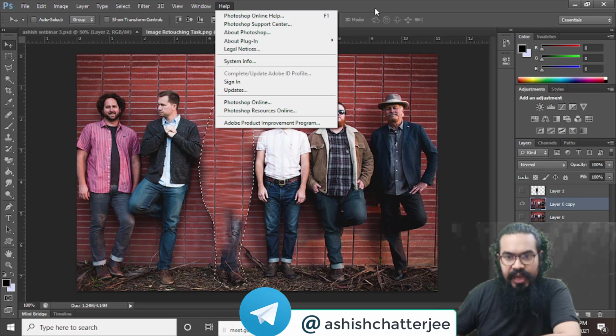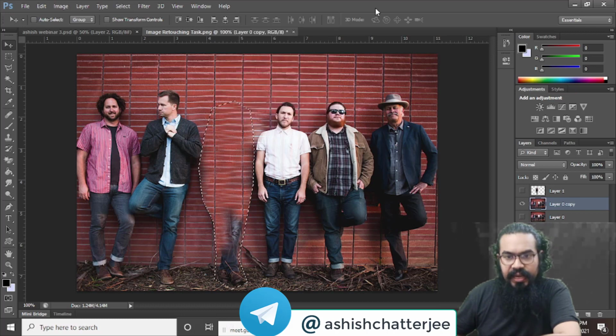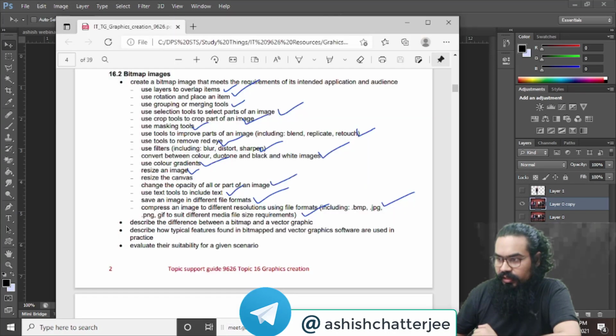Fine, sir. At the same time, if the students' laptops are unable to support this, you can probably refer them to GIMP. Even from the Cambridge side, they have said that students can go ahead with that. And I have one question which keeps coming: sir, please teach color grading. Yes, please. Yes, please, sir. Go ahead.